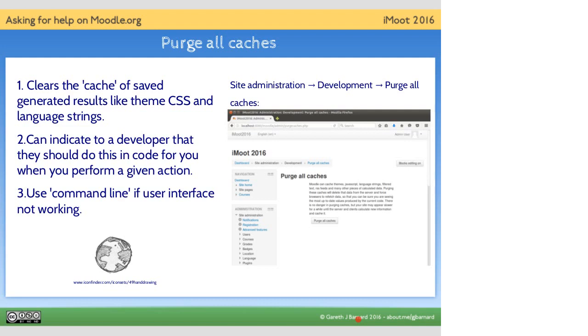If that works and solves the problem, great. Even better, tell the developer that happened, because they will be able to write a line of code based on the actions you took. Purge caches solved it. I need to do an extra line of PHP to then tell Moodle to do something behind the scenes so it doesn't happen again, so that everyone else then benefits.